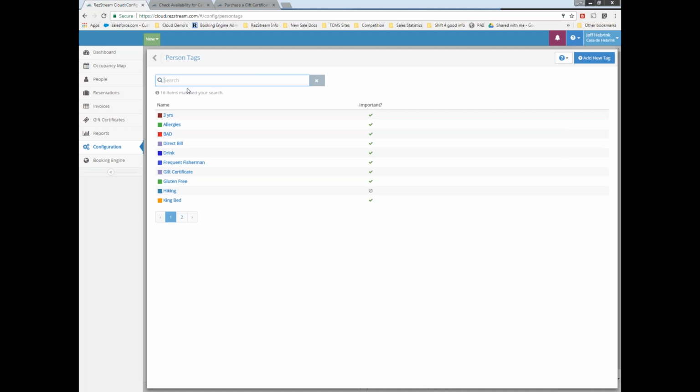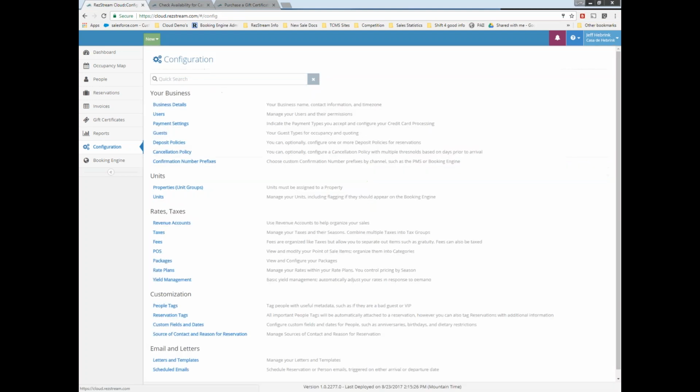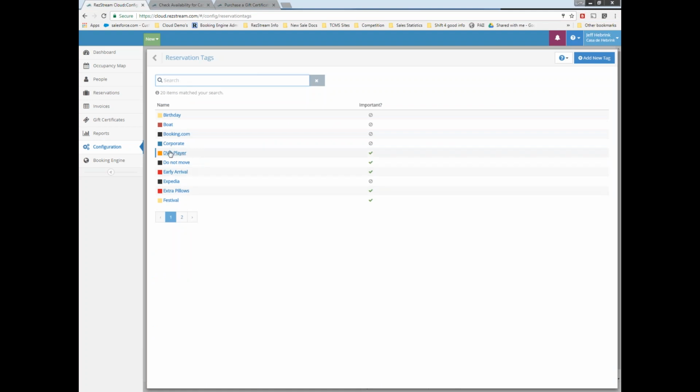Oh, hey, you're still gluten-free? We'll make sure to get that menu available to you. And then reservation tags are just about the one reservation. So the people tags will always stick with the person. The reservation tags are more specific to the reservation. So things like he wants a DVD player in his room today, or he's going to be an early arrival for this reservation. Maybe they want extra pillows for this reservation. Things like that you would want to know about the reservation.